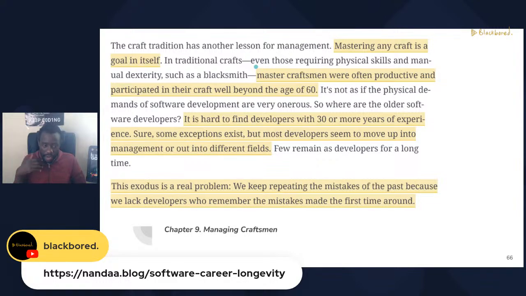It's better for the craft when we have all people still staying back to help the young ones and to help them not make mistakes that were made in the previous eras. But if people keep going to management and also getting pushed out into many other things, maybe they go into business or they retire early, we start losing that institutional memory. So this exercise is a real problem. We keep repeating the mistakes of the past because we lack developers who remember the mistakes made the first time around.